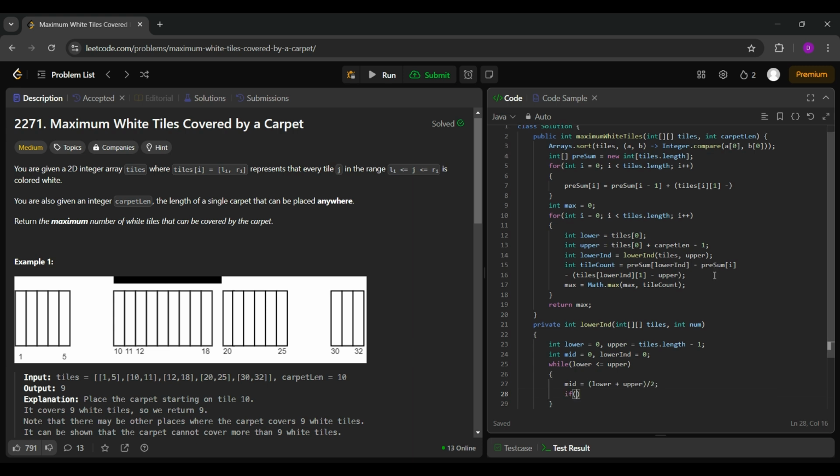Now comes the thing. Let's say I'm searching for 23. If mid is at index 2, I can see that 20 is less than 23 and 25 is greater than 23. That is, 23 lies in the range 20 to 25, so I'll directly return mid.